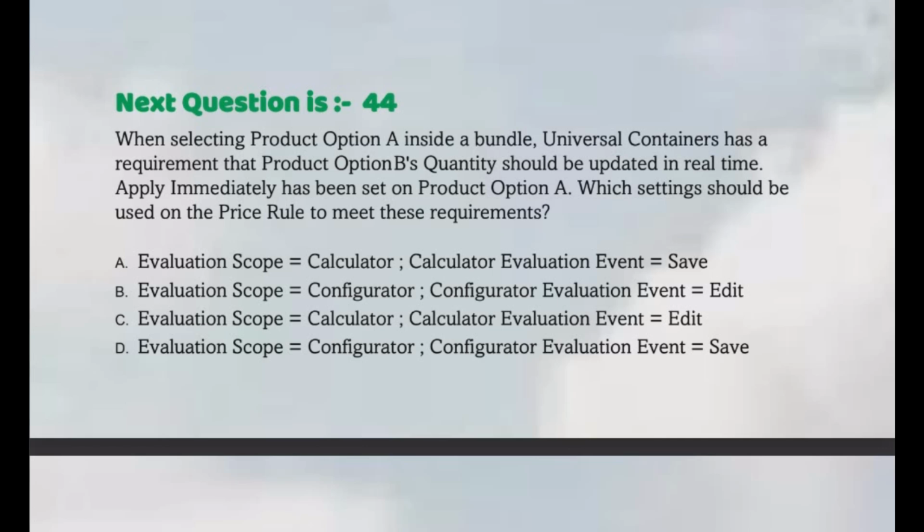Option A, evaluation scope is equals to calculator. Calculator evaluation event is equals to save. Option B, evaluation scope is equals to configurator. Configurator evaluation event is equals to edit.